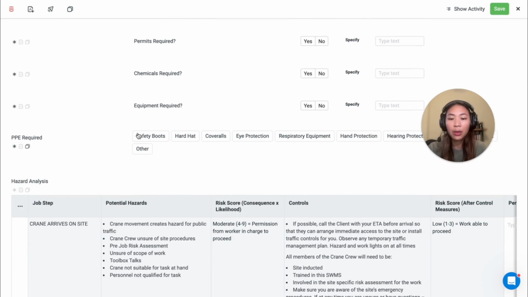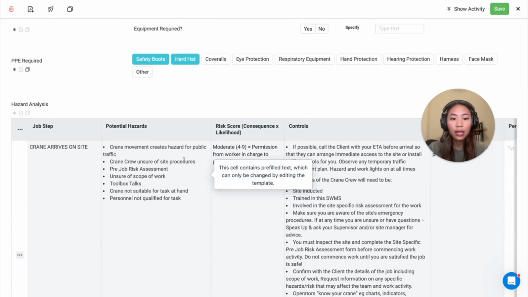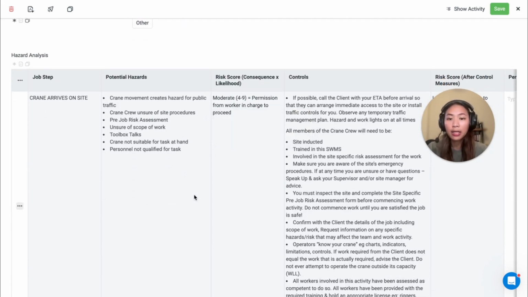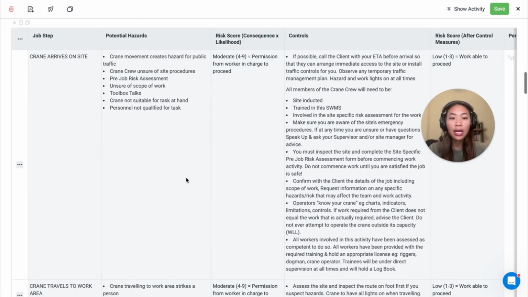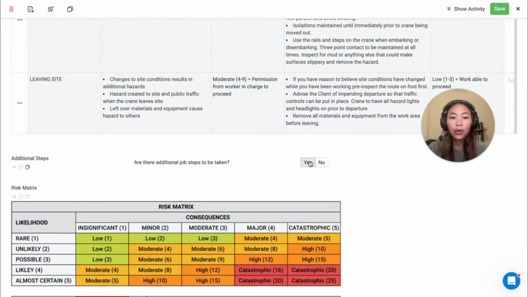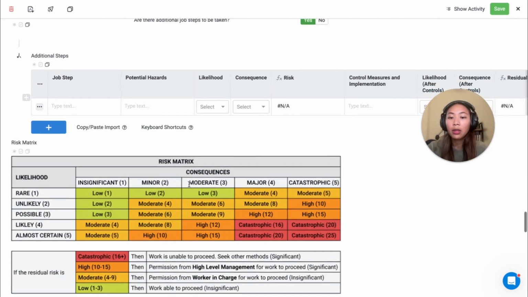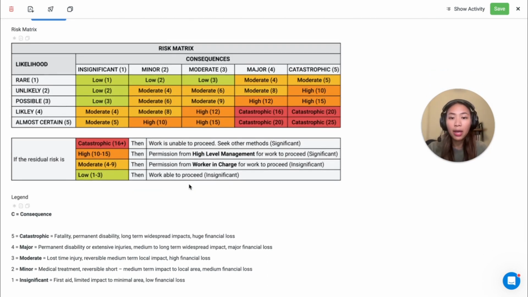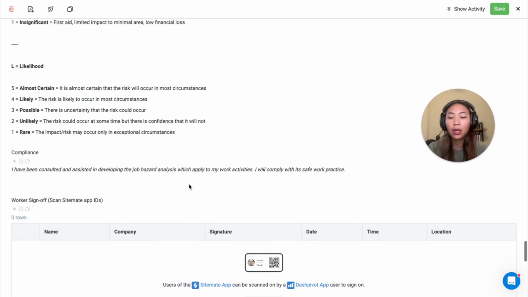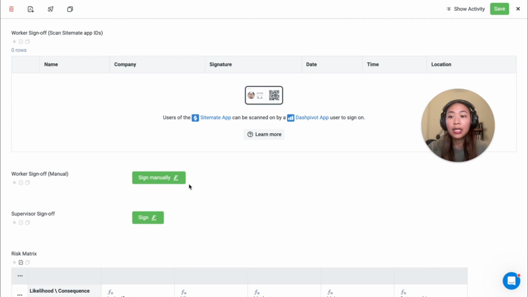We also have PPE required as multiple choice selections, and then the big hazard analysis table, which is again a pre-filled text field, so you don't have to spend that time typing up the standard hazards and job steps. There is also a section with a default table with blank fields, so that you can type any additional job steps not already included in the pre-filled table above. These also come with our standard risk matrix, which of course can be changed if you already have one in your organization.